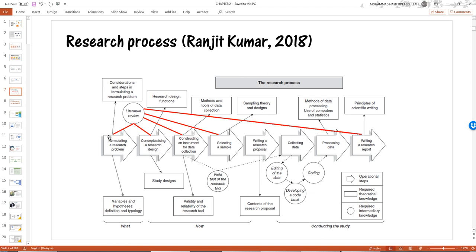If you look at the first flow dekat sini, formulating a research problem. We start with the formulating a research problem. What is our research problem? So in our case, we are interested to find the knowledge, attitude and practice on dengue fever prevention, right? Remember?